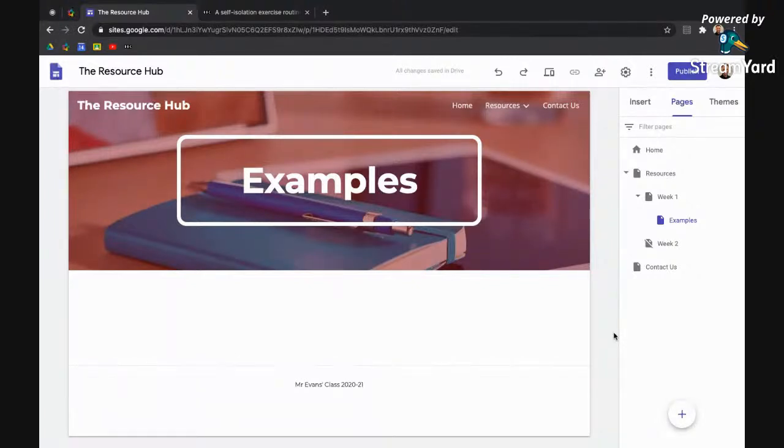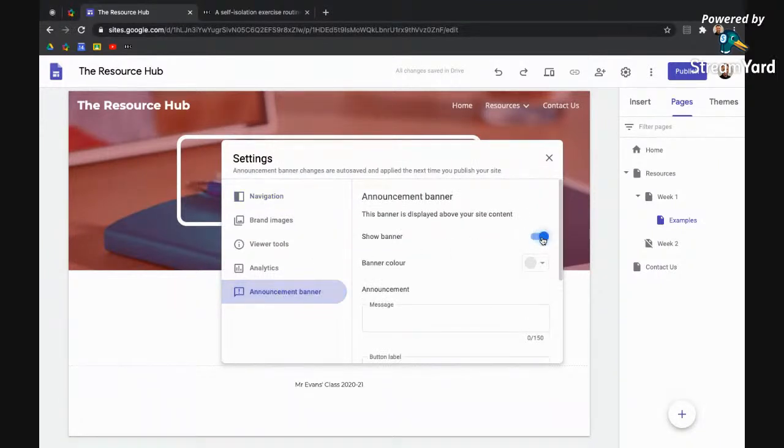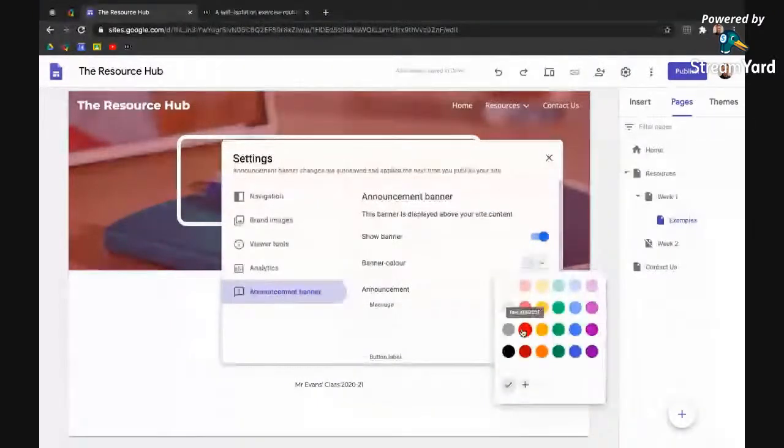Another great feature that's appeared quite recently in Google Sites is the announcement bar, and particularly at this time we really want to make important information clear to families. In the settings option up here, you have got multiple ways of changing things. Brand images, which would give perhaps the icon with regards to your site, you can change things. But this announcement banner here, just down at the bottom, announcement banner, show banner, you can choose. Customization is great on this. The banner color, let's go for a nice red one to start.